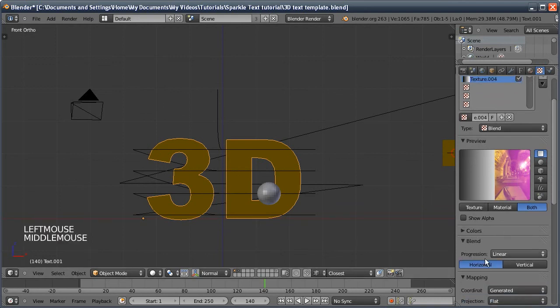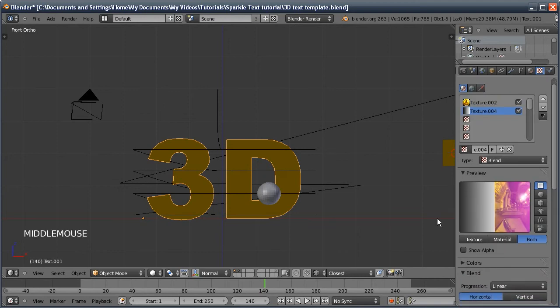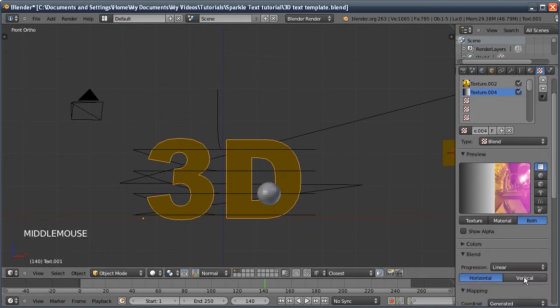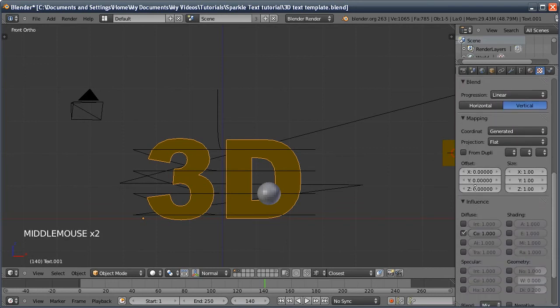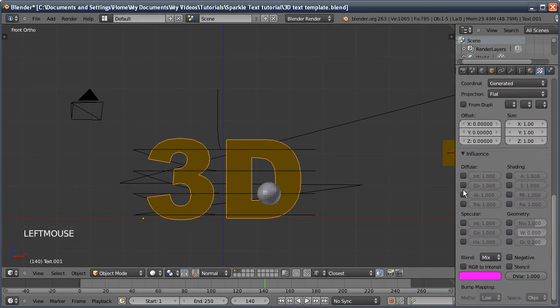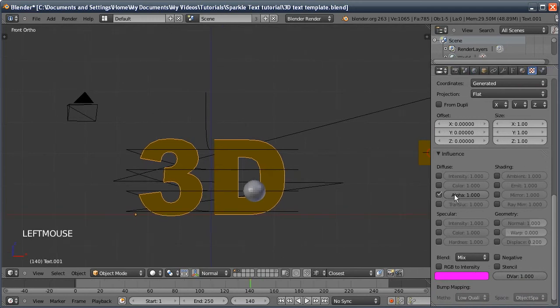And what we're actually doing is creating a gradient of where the text is going to fade out. And I'm going to set this to be vertical because I want it to fade top to bottom. I'm then going to move down and say, I don't want you to affect the colour, but I want you to affect the alpha transparency. So I'm just going to move that. You see it says alpha.